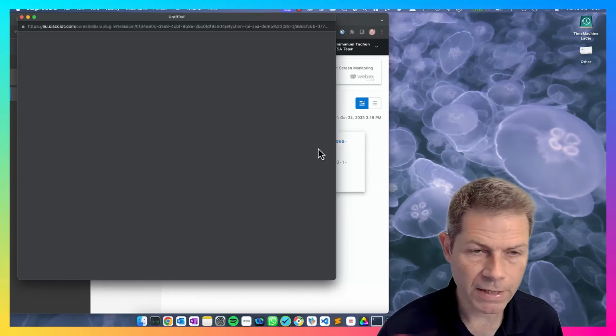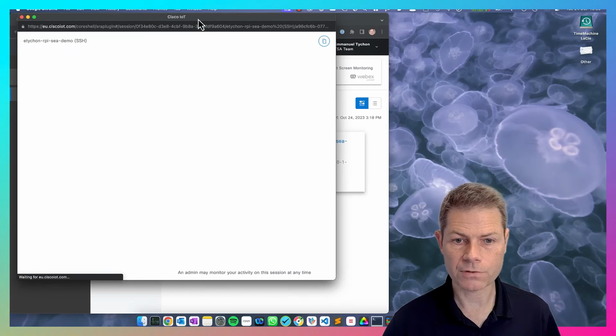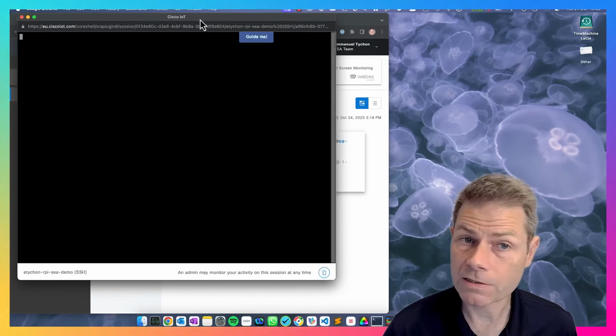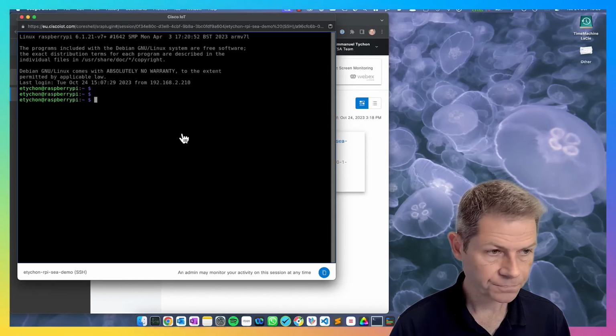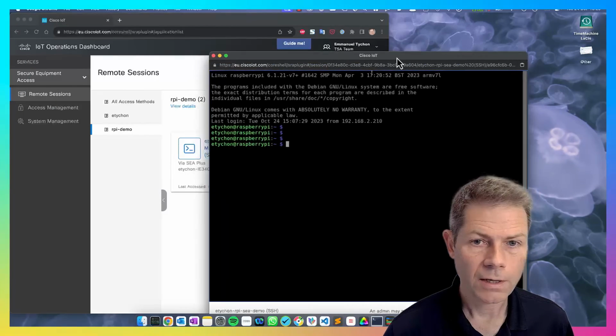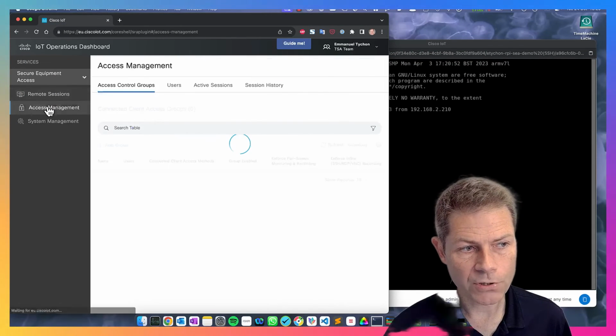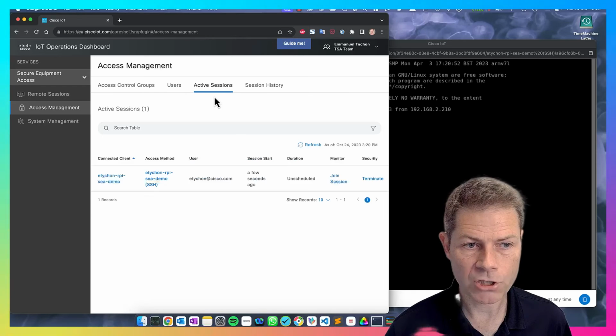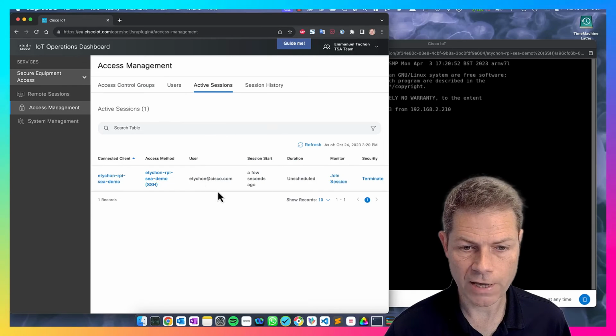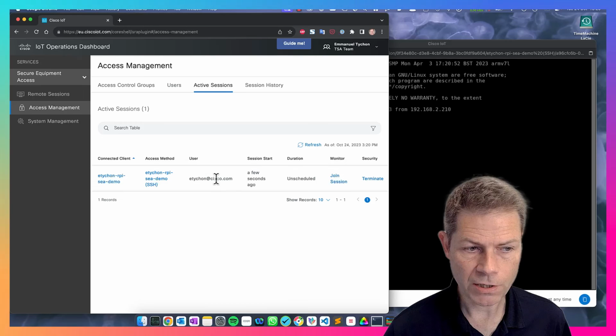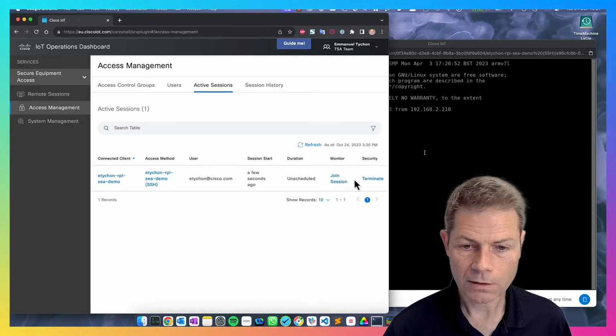All right, now let's assume I am some IT person, and in particular, I'm interested in security, and some user is being connected. For example, here, this user started an SSH session on this computer, and this is not really something I was expecting. So as a security person, I can go to Access Management and check all the active sessions I have running. So for example, there is a session here that is running at this point.